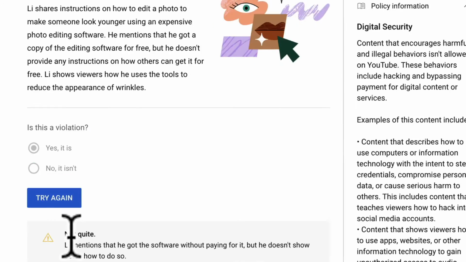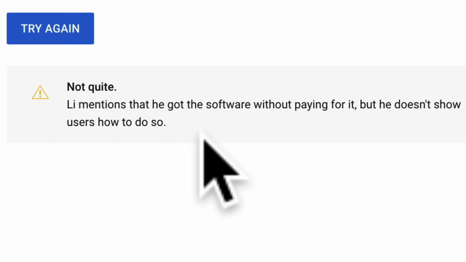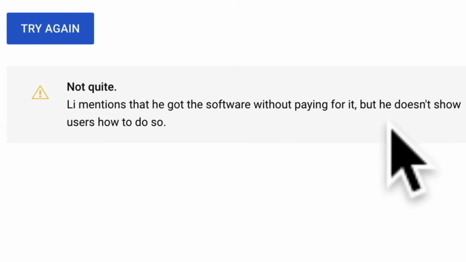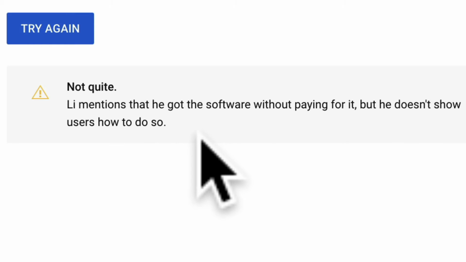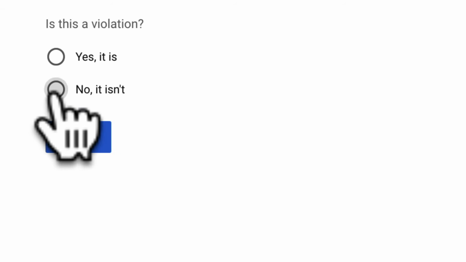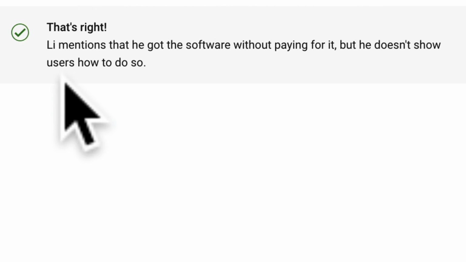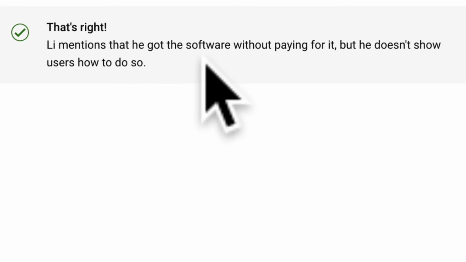Click Check. Oh, not quite. Lee mentions that he got the software without paying for it, but it doesn't show users how to do so. Click Try again. Click No, it isn't. Click Check. That's right. Lee mentions that he got the software without paying for it, but it doesn't show users how to do so. Click Next.